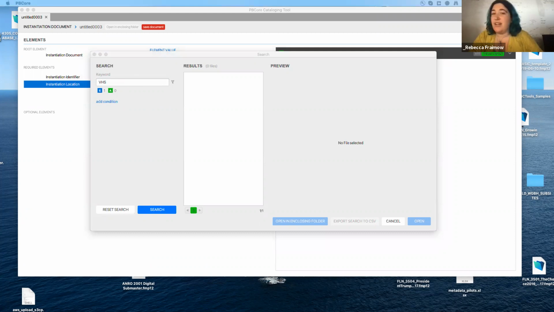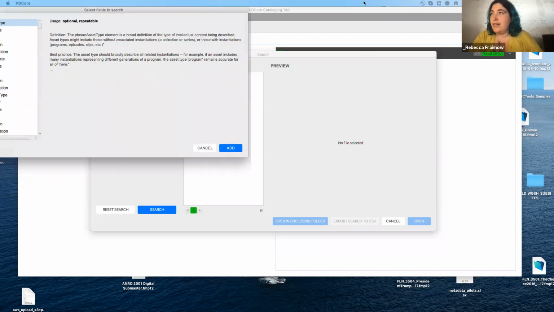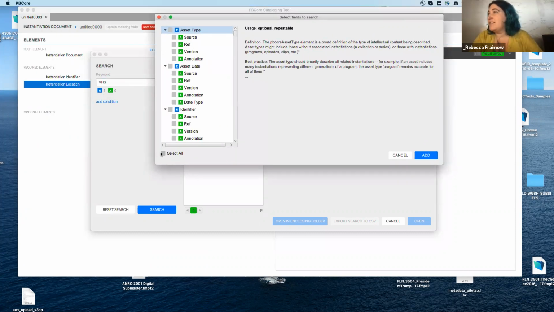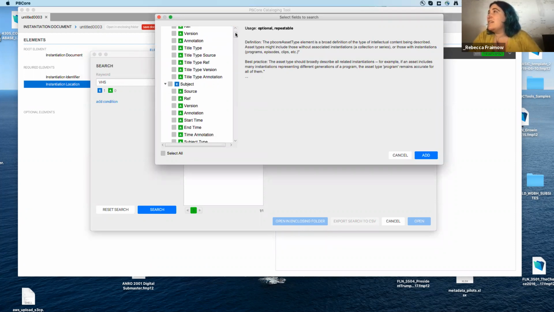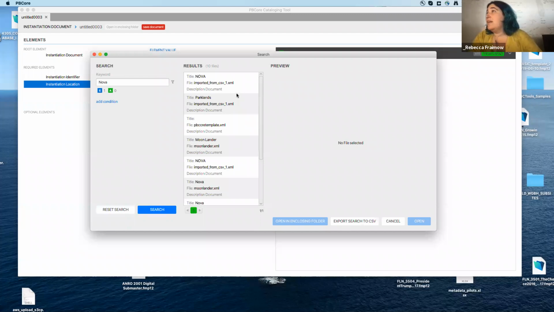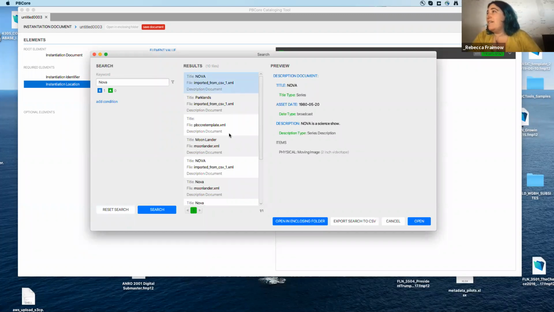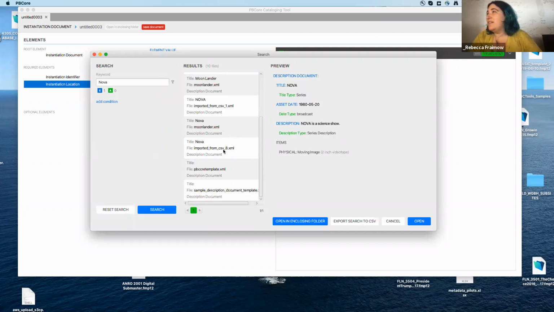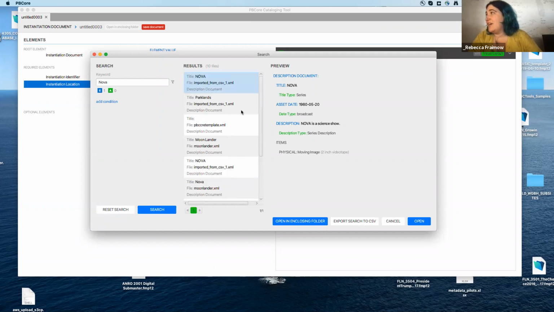Or if I wanted to search for anything that had Nova in the title field, select all and deselect all just to get rid of that VHS. This is also an example I've used a time or two. So title, going to add Nova and see if anything comes up. And here's everything that I have that has Nova listed as a title in the record. And I can open it from here.